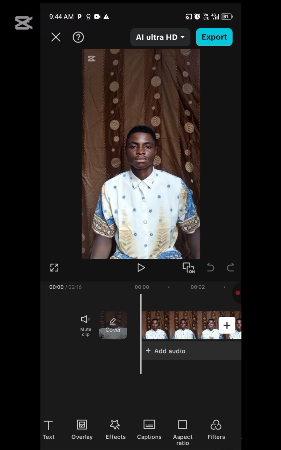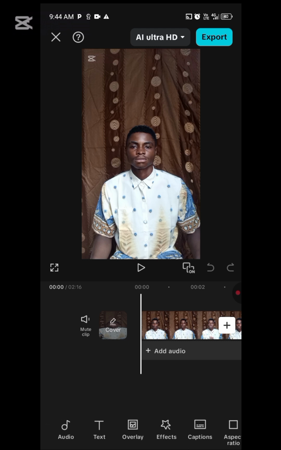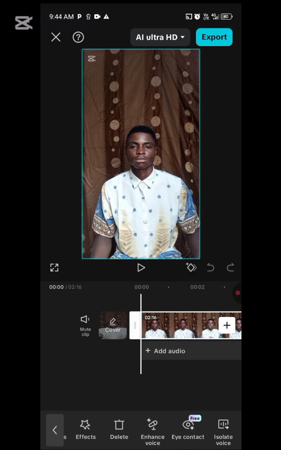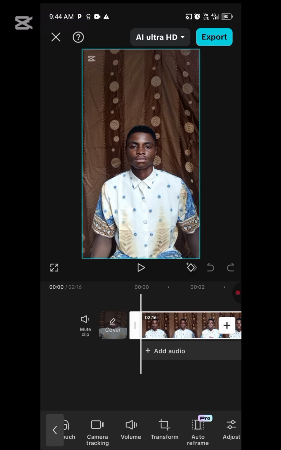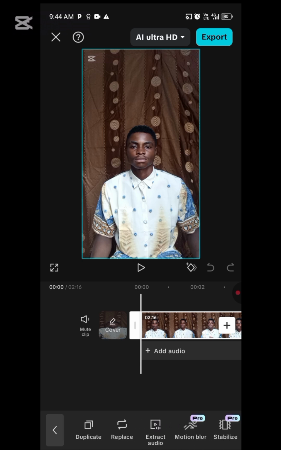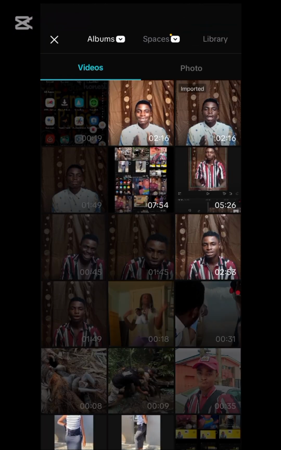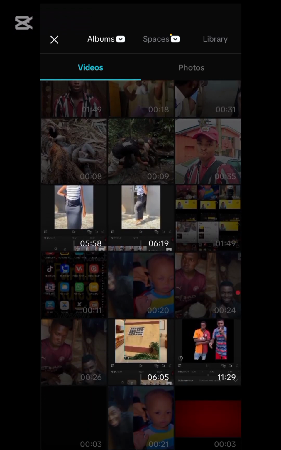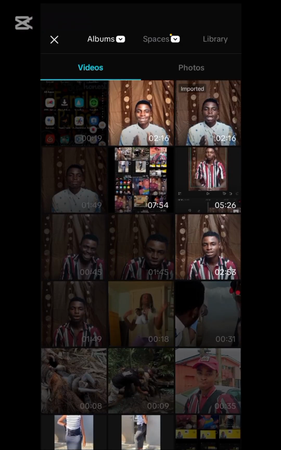Now, in case you make such a mistake like this, what you just need to do is to highlight the video. You click on it to be highlighted, then you move straight. You will see where they write replace. Look at it, replace. What you just need to do is to click on it. When you click on replace, it will take you straight to your gallery. So now, the background I want to use in my video is a photo background. So I will click on photo.